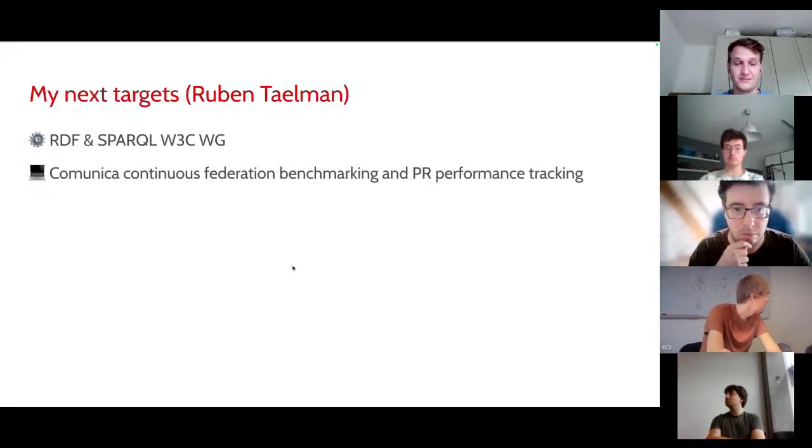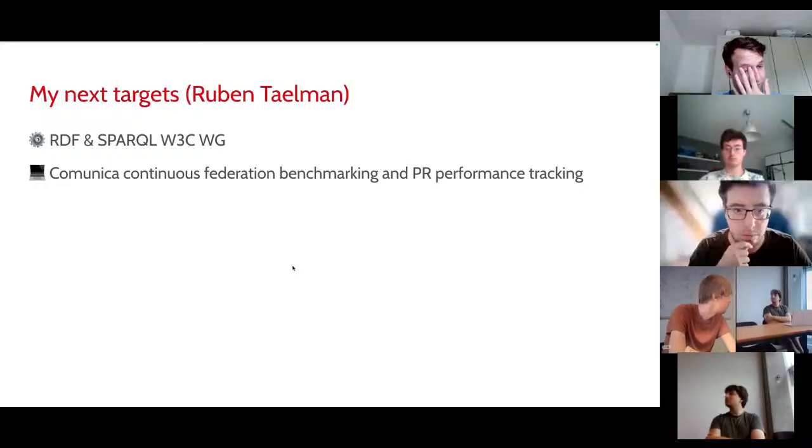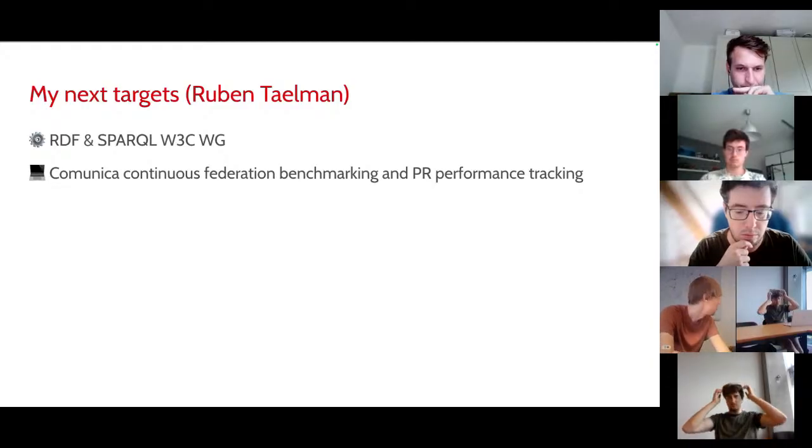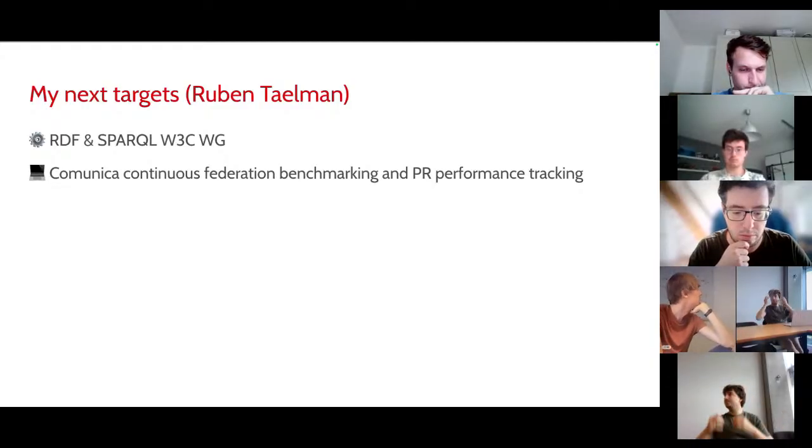Then my next targets. The RDF and SPARQL working group is still ongoing. A bunch of work still needs to be done, but slowly but surely we're getting there.